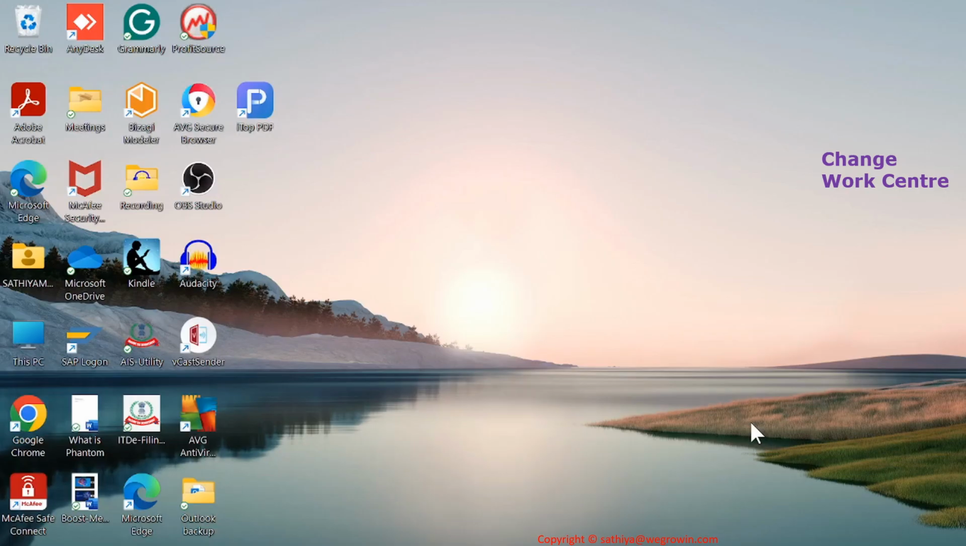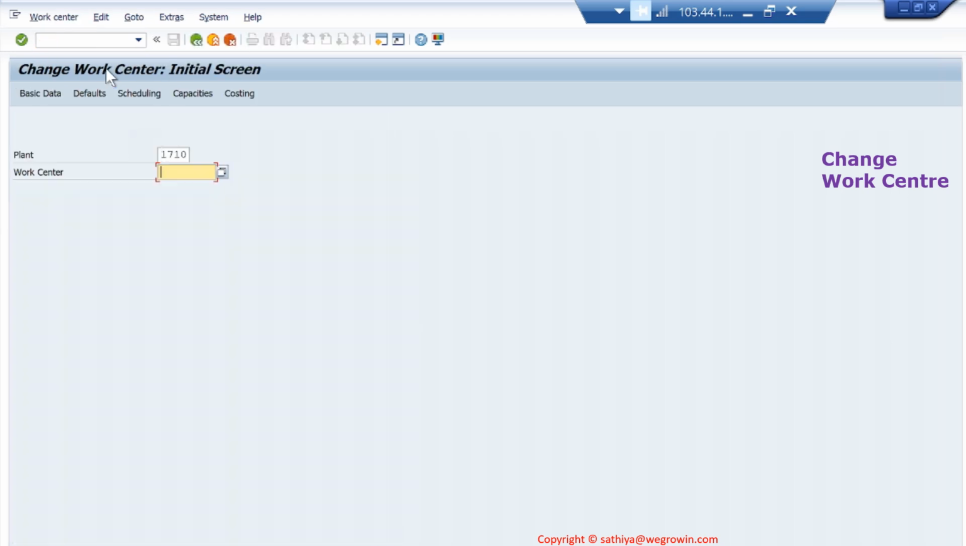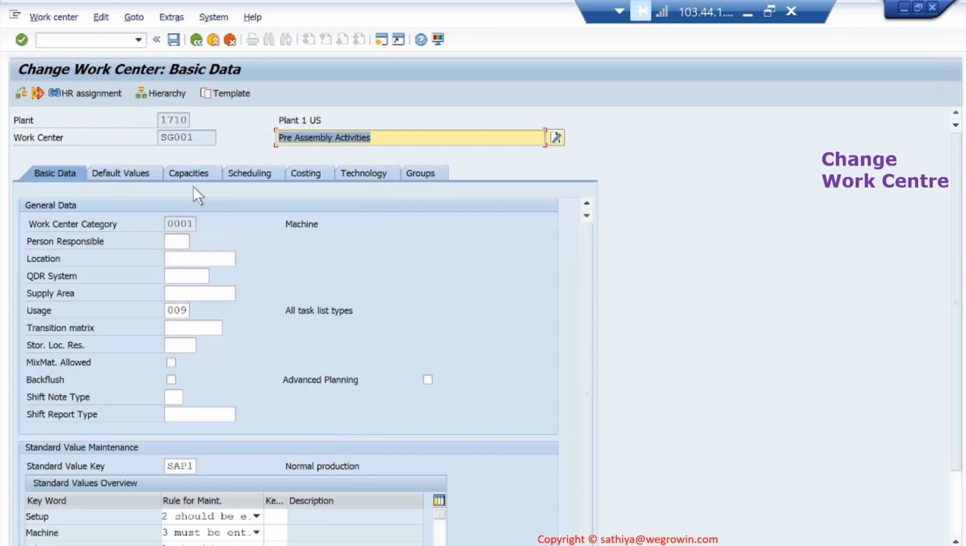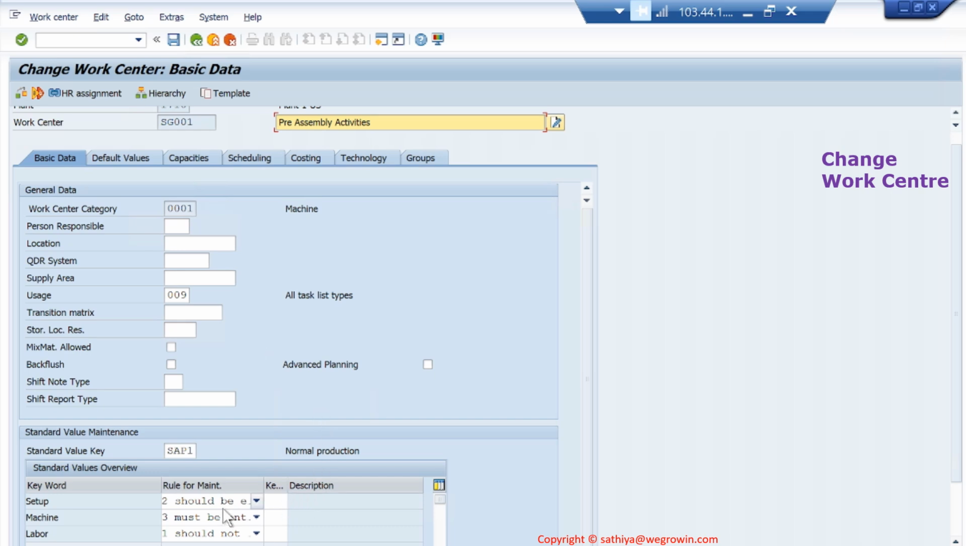Now we will see how to change some parameters in a work center. The transaction code to change the work center parameters is CR02. We go there, we enter the plant and also the work center SZ01 I want to change. So here, for example, various tabs are there, description, anything we can change. Now in the basic data, in the standard value key under setup, I want to change the setup time from not considered to should be entered, should not be entered, or must be entered.